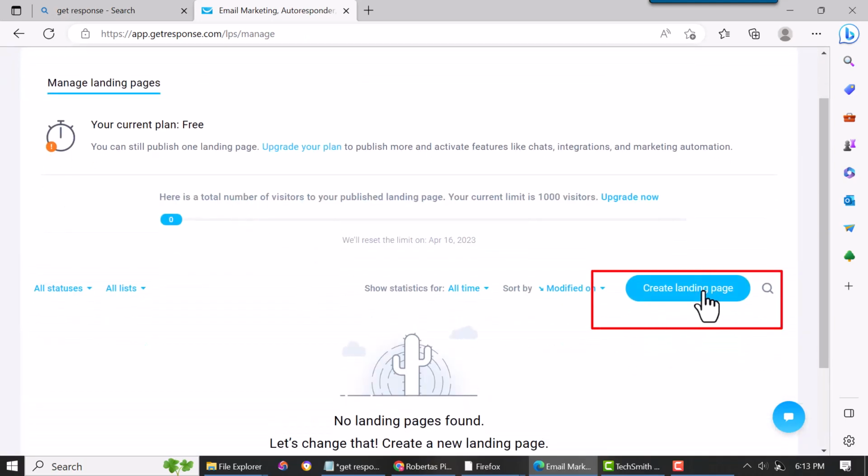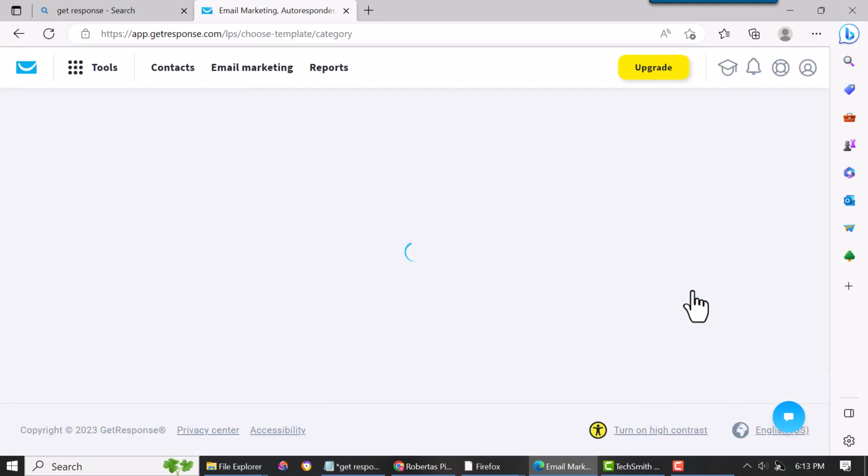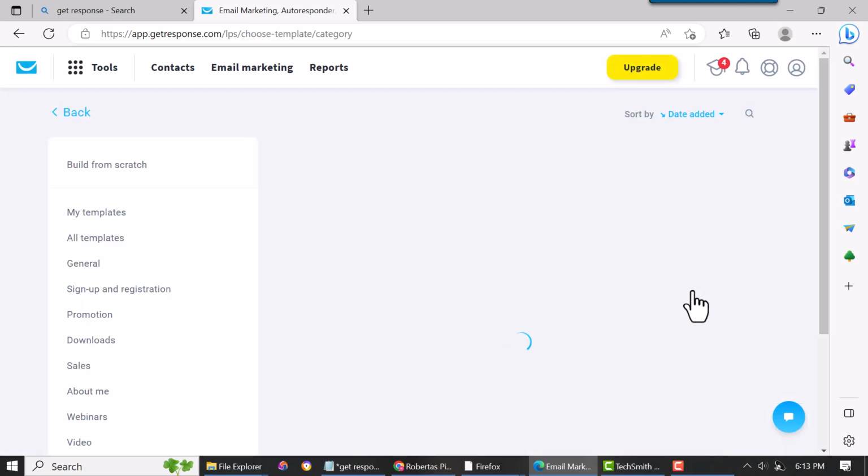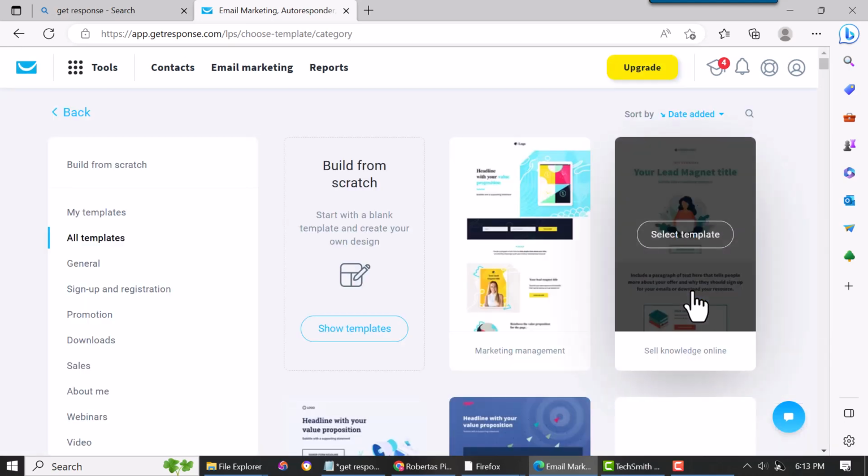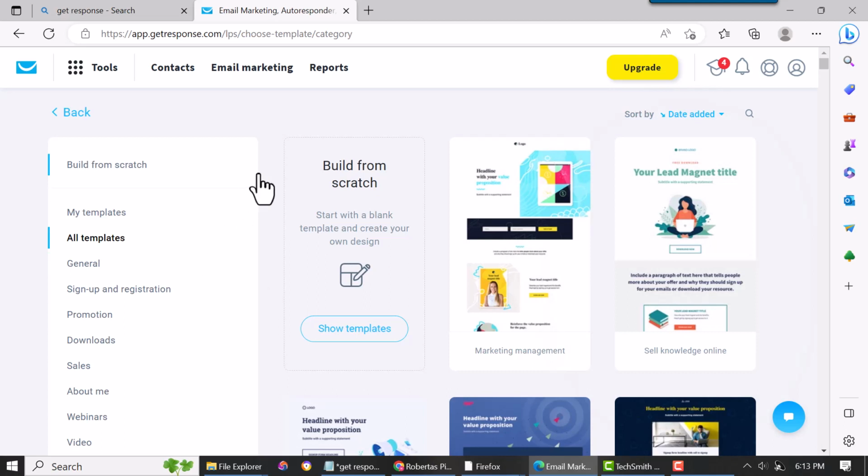Okay, then we're going to create a landing page. So just click on that. Sorry, I went a little too fast there. I hate when people do that. So hit build from scratch and just hit show templates.